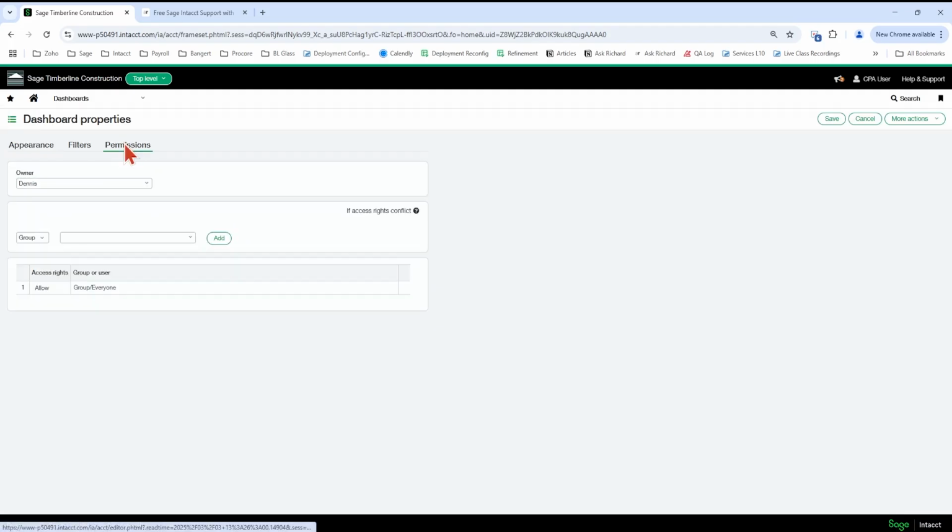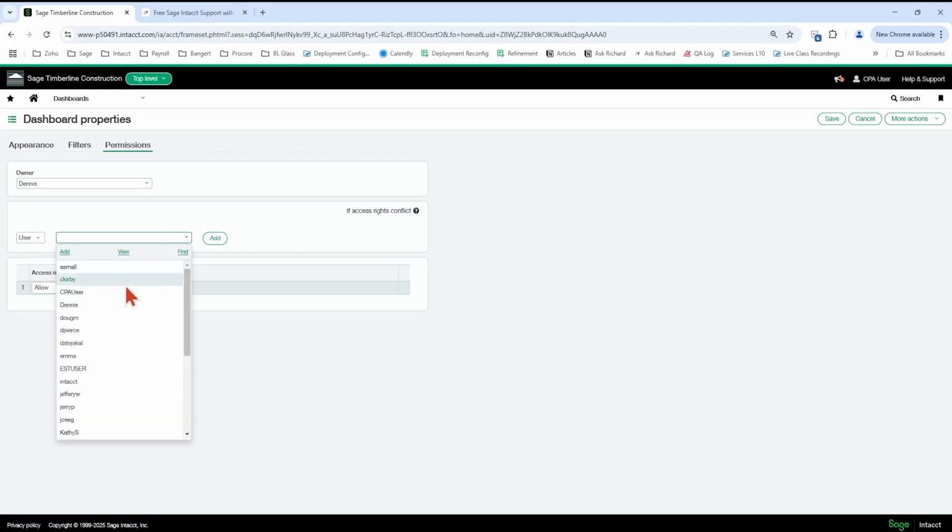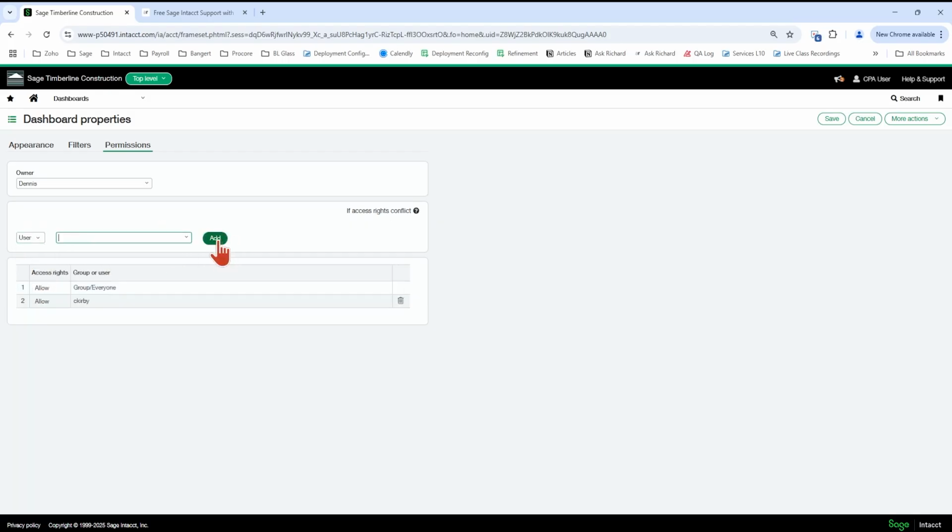So over here on the permissions tab, we have the owner of the dashboard, so basically who made the dashboard. We also have users and groups that we can add to this dashboard to allow them to be able to see the specific dashboard. Okay, so I'm going to click on user here, and I'm going to click on someone's name, and I'm going to click add. And if I deny everyone and allow specific people, only Chris Kirby and this Dennis owner will be able to see this dashboard. An owner will always be able to see the dashboard here.